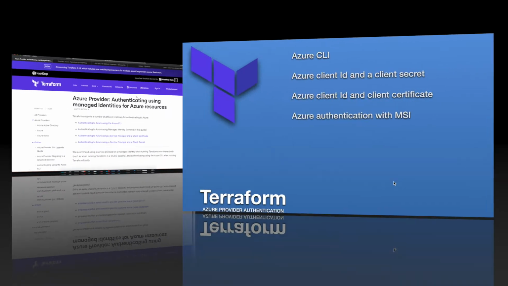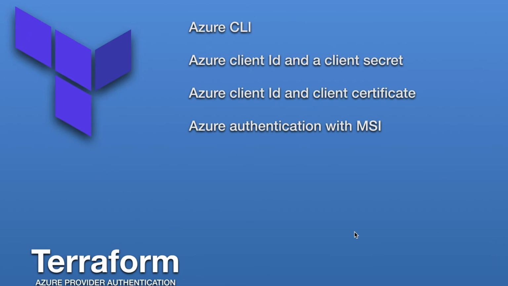I'm going to explain how to use the authentication options for Azure Provider with Terraform. Let's begin. With Azure Provider, there are four different authentication mechanisms. First is Azure CLI. Second, Azure Client ID and Client Secret. Next is Azure Client ID with Client Certificate, and the Azure authentication using the Managed Service Identity. We'll look at the four of them one by one.